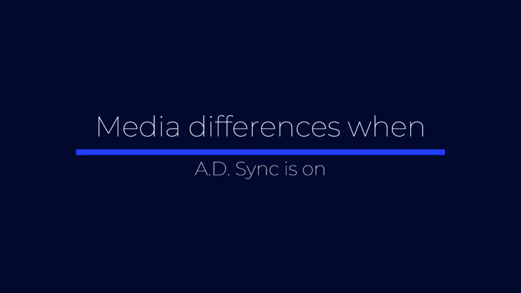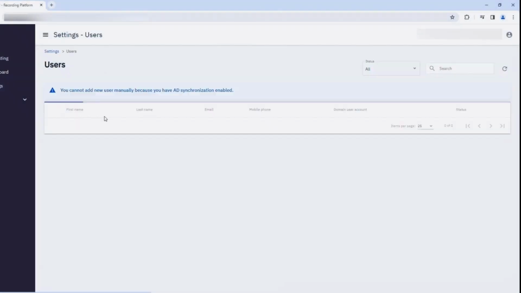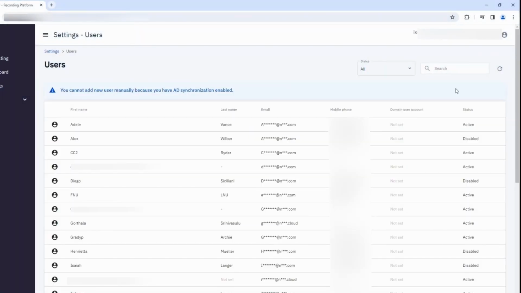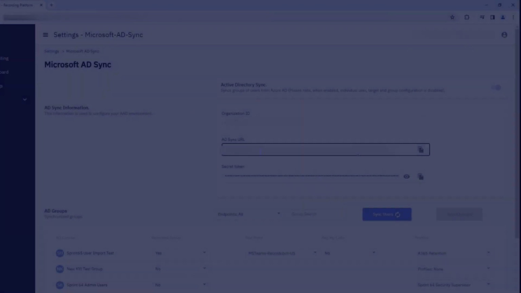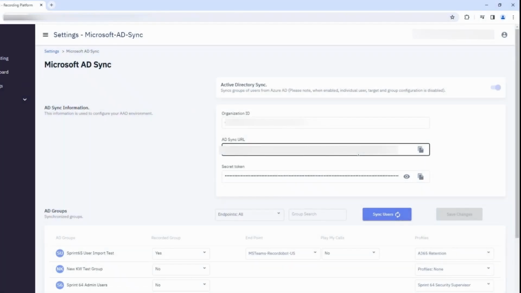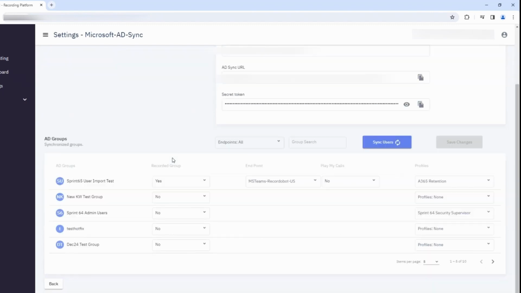Now, some of the immediate differences that you're going to notice when AD Sync is on is when you go to users or to groups, you're going to see that you don't have the button to import or add. It says you cannot add because AD Sync is enabled. Same with groups. When AD Sync is on, you'll have some credentials here which are used to create the enterprise app in AD or Entra to be able to do the sync. And once you've done that, those groups that are added to that app in AD will be automatically imported into IXCloud. And then you can go and configure them.